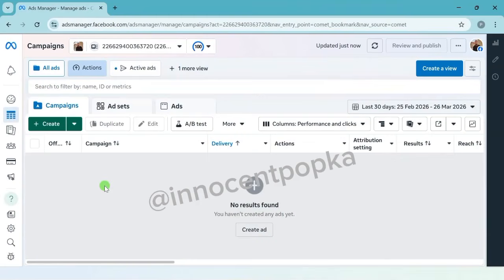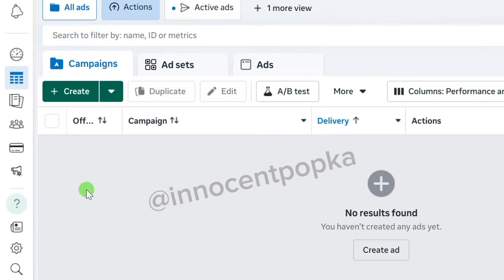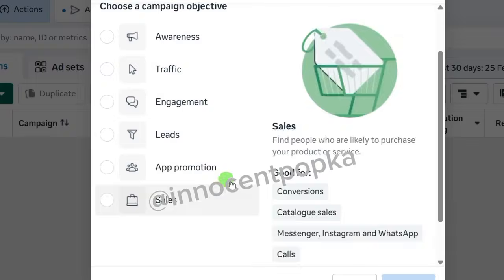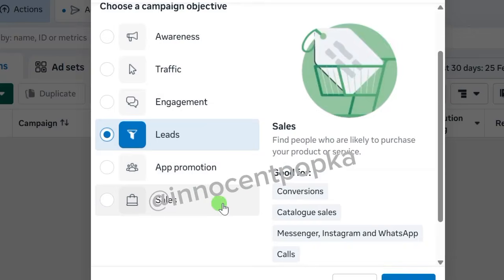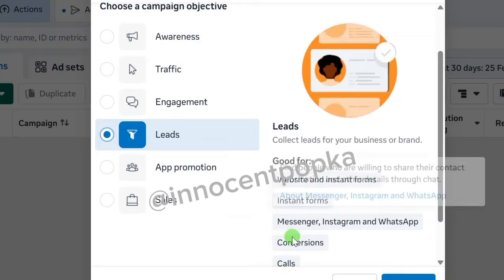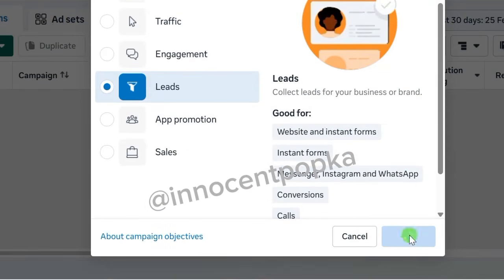Log in to your Meta Ads Manager dashboard. Let's assume you want to create an ad. Click on this create button. For the purpose of this ad, we are going to be using the leads generation objective. So I'll select leads. You can use any objective at all, the normal way you run your ad. So I will select the continue button down below.